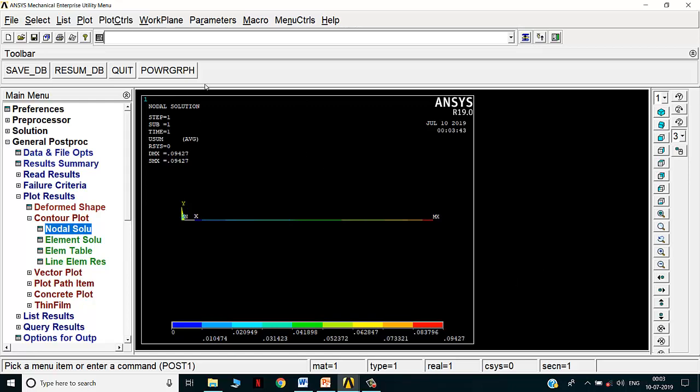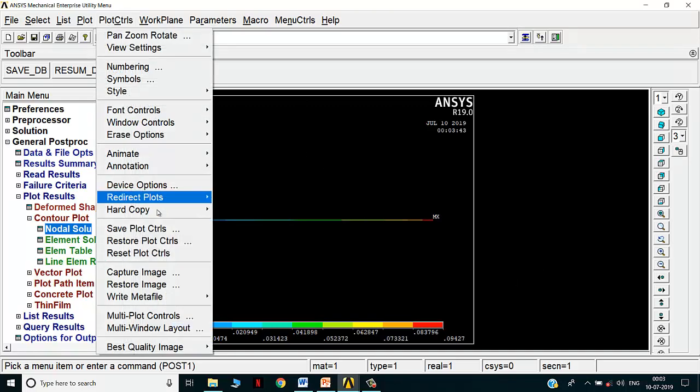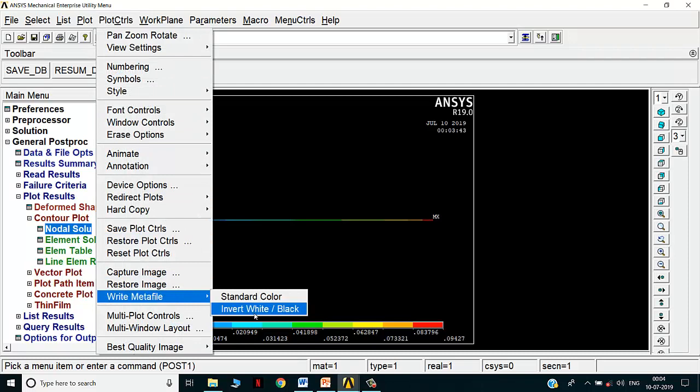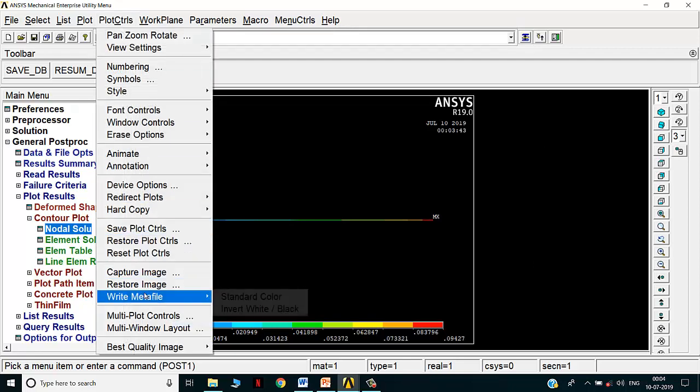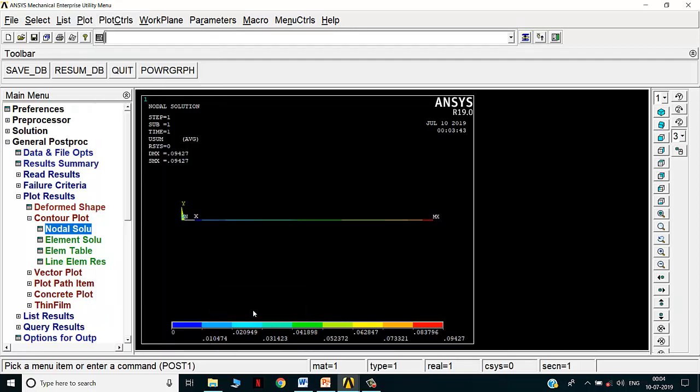In order to do that, go for plot control, click on write meta file, invert white or black. See, as the ANSYS screen has a black color, if you save the same image as it is, and if you are going to take a report or a printout, it looks a little bit odd. So I have to change this background black color to white color. In order to do that, go for plot control, click write meta file, and click invert white or black.